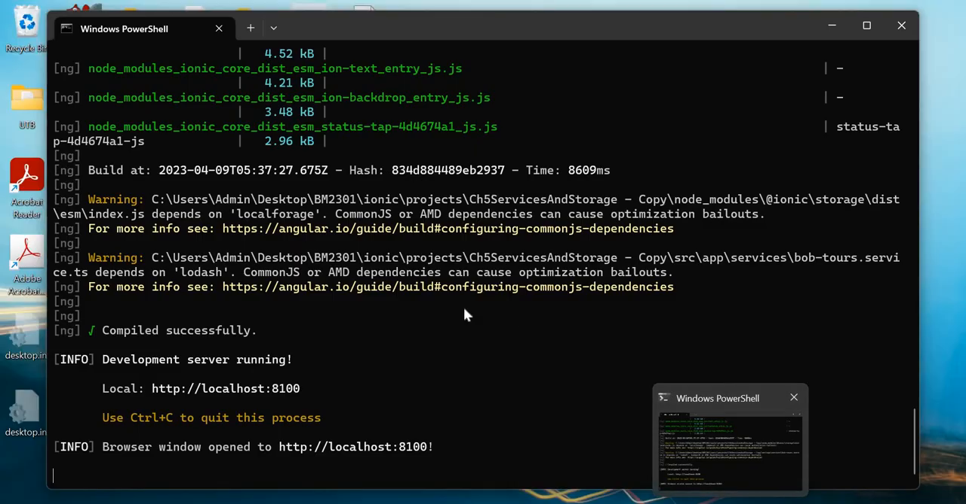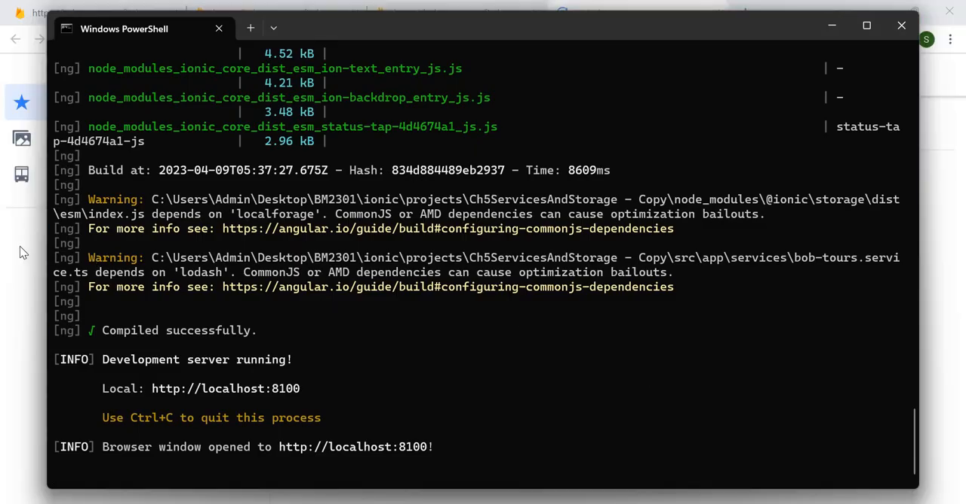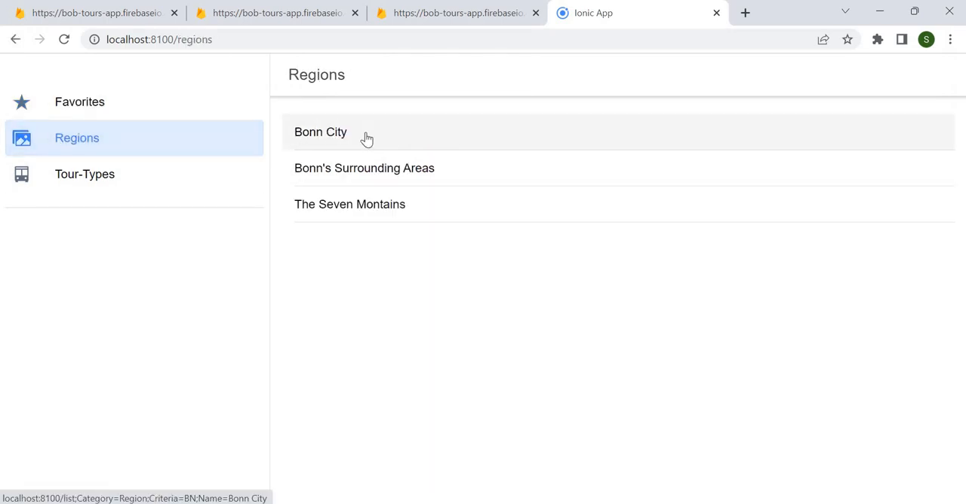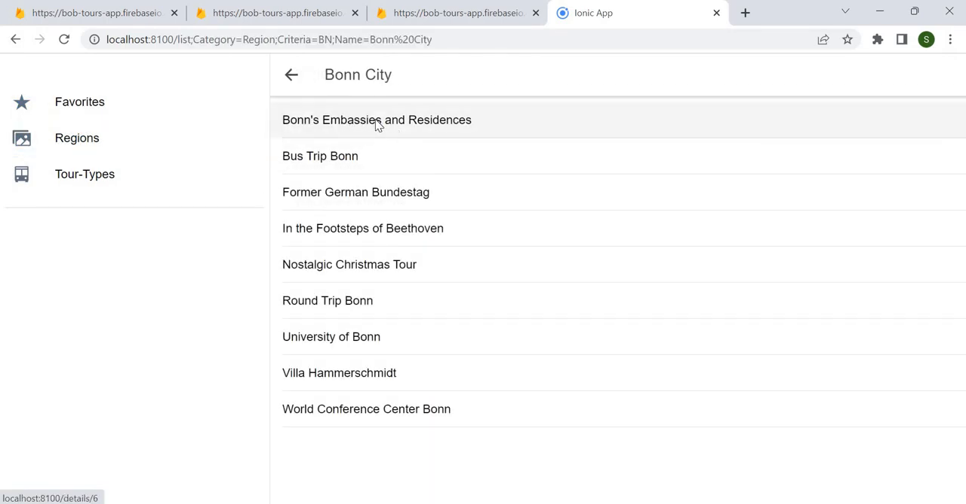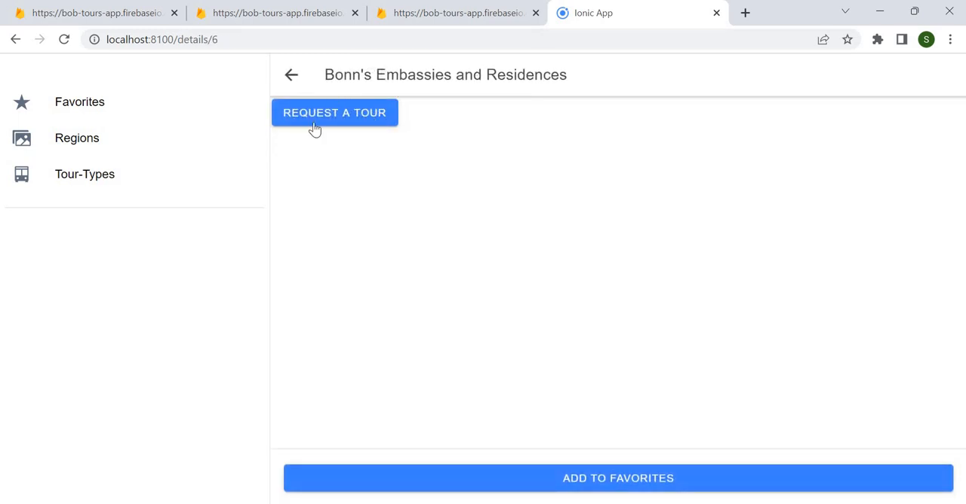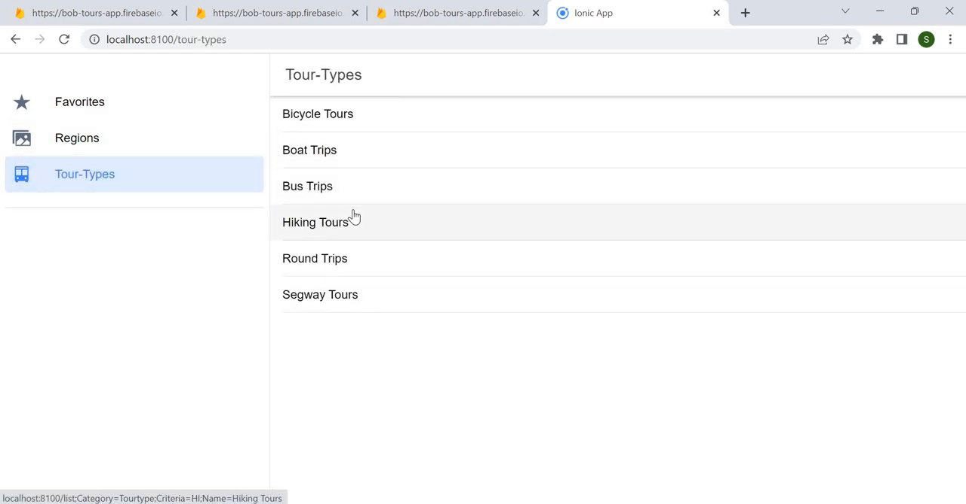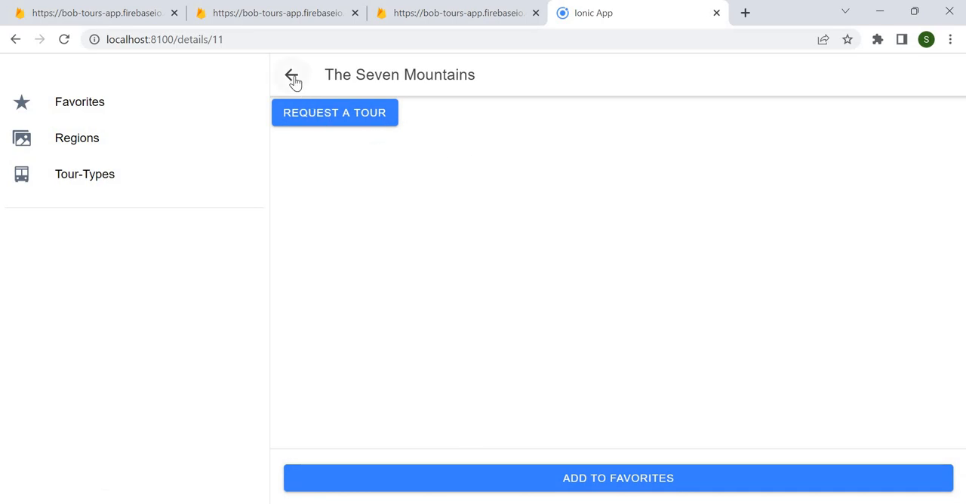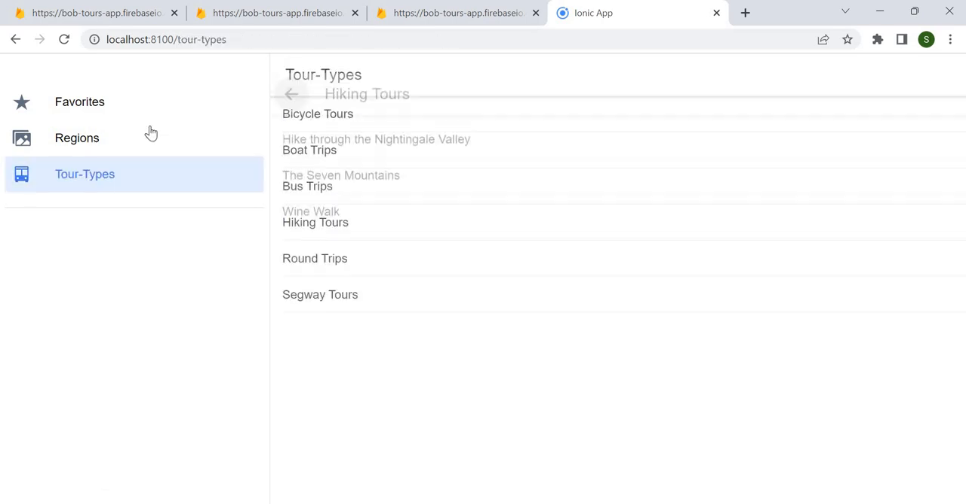So what I've done, I've just run Ionic Serve, and this is the output of Ionic Serve right now. Okay, it has regions. If I click on any region, it lists me the regions. When I click on it, I get some details about it. Right now, there's nothing there. And then if I go to tour types, I can select from these types, and then I go into one of them, you will see the details, okay? Accordingly, you can get all these details here.